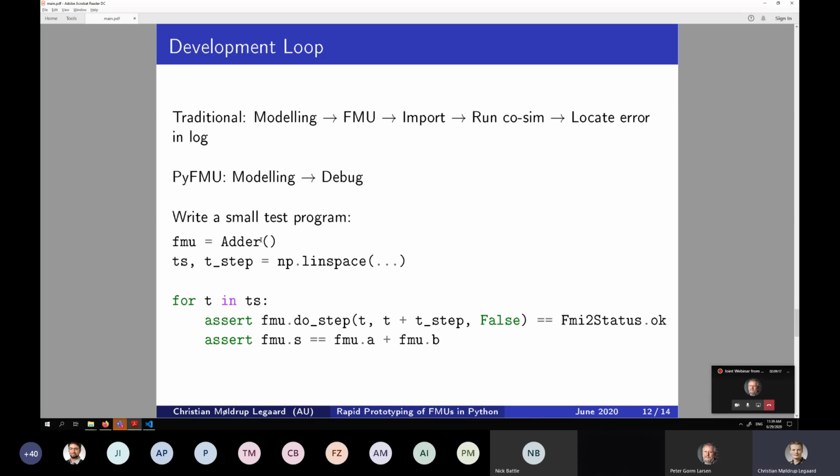And as I showed you earlier, the nice thing is that you can use all the Python tools. So traditionally, you would have to change the model, export it as an FMU, import it into your tool, run a co-simulation, and then you would have to sift through a lot of log messages to see what happened, what is wrong. Using PyFMU, it's in most cases a lot simpler. You just debug the Python code itself. So if there are issues with the specific FMU, you can just use the debugger. Write a small test setup like this, load a trace of the input and the expected output, and you can compare these.